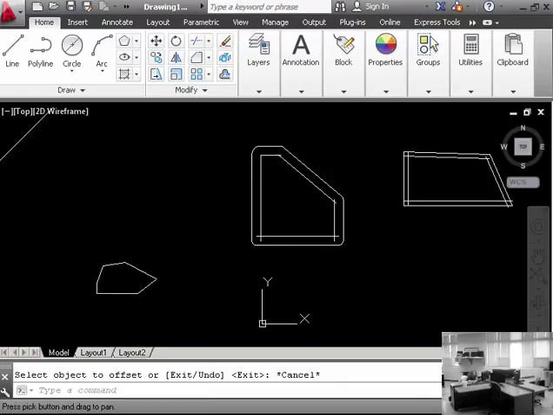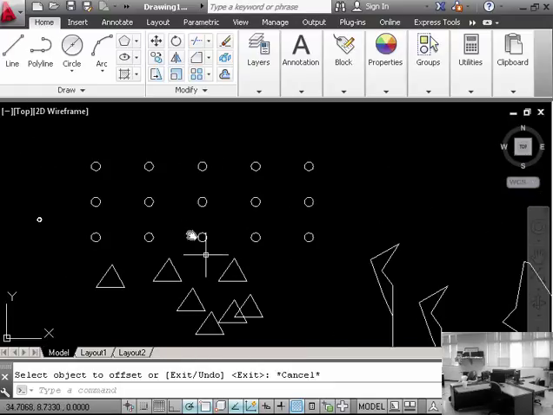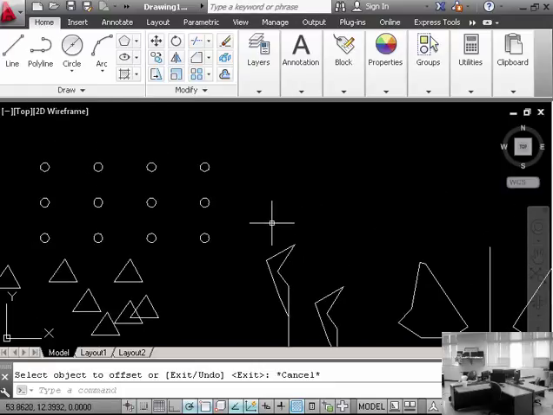Key thing with these Modify tools is it's all about creating something and getting your job done faster. You can always go draw hole patterns. You can always go draw individual triangles and recreate them, but with the copies and the mirrors and rotates, you can actually make them a lot faster. Any questions?